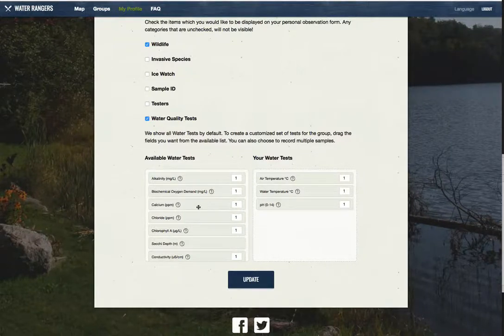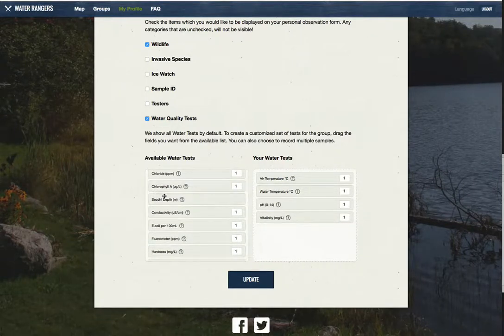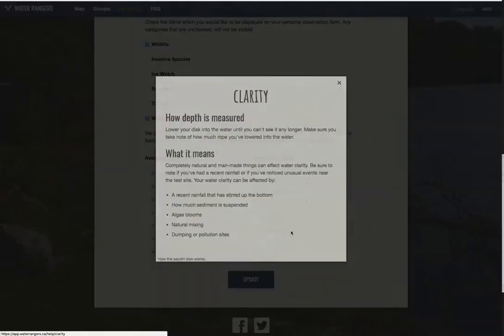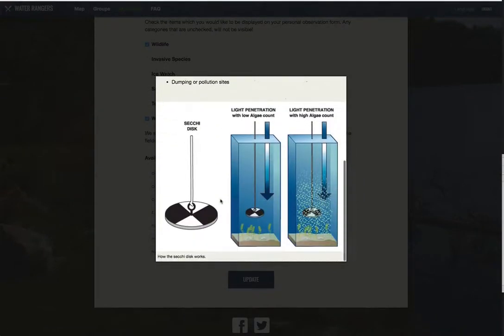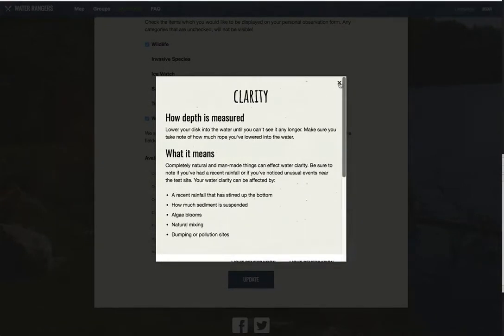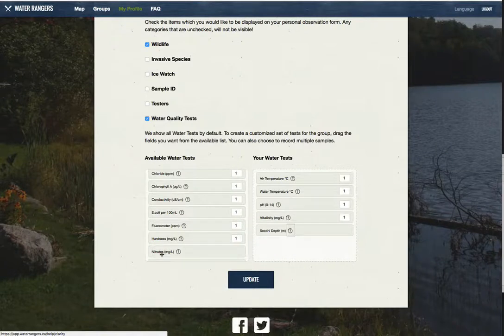But a lot of people have other equipment, and that's true for me. So I'm going to drag over alkalinity, because my test strips do that. I don't have any of these. Now, I do have a Secchi disc. Now, you still are going to see that we have the question marks, and it explains a little bit about the tests. Some of these we're still working on the explanations, so if you have some help that you'd like to give us in writing them, that would be awesome.